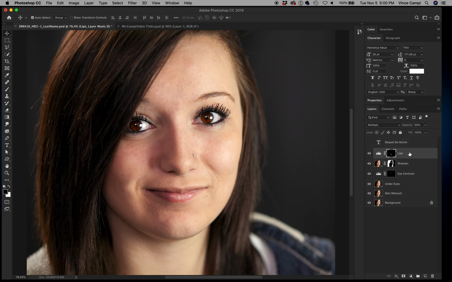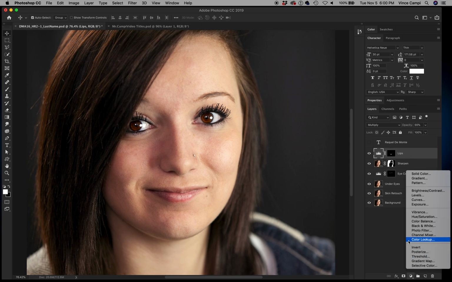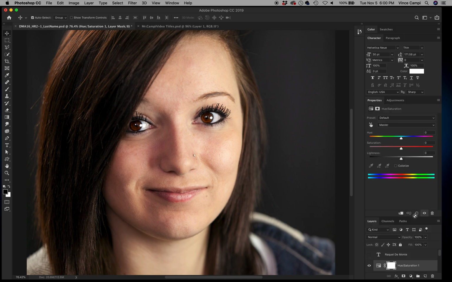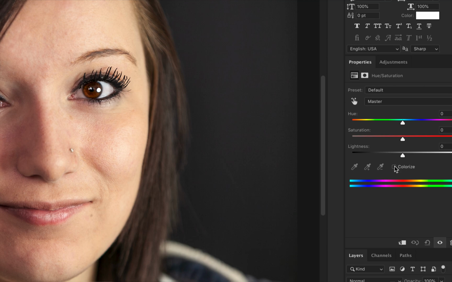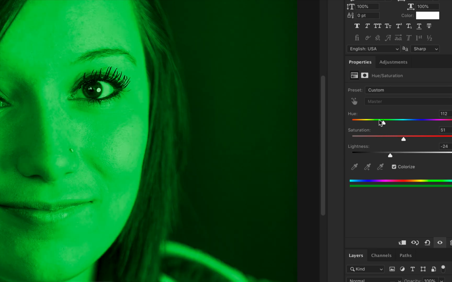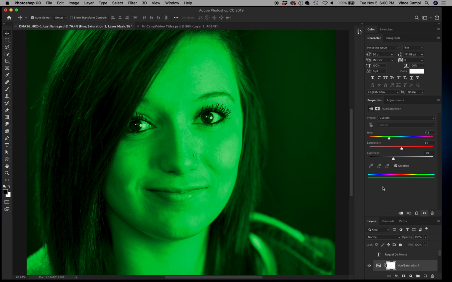So, I clicked right on the lips, and for the eye color we're going to use a hue saturation adjustment layer. Okay, and what we're going to do here is click on Colorize. So you can just pick a color and saturate it up and a little dark or whatever. Just make something again that you can see. It's real obvious.